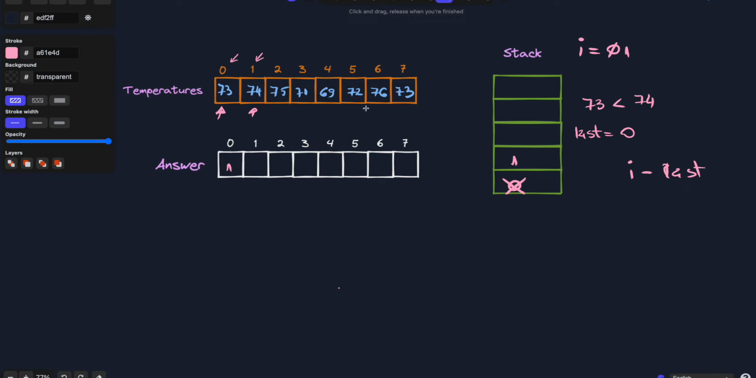And then we're doing exactly the same comparison again. So right now our stack.peek is 1, so temperatures of that is 74. Is this 74 less than temperatures of I, where I is equal to 2 now? Then 75, yeah, that's great. Our last is 1. We're removing it from the stack. And then our answer of 1 is going to be equal to 2 minus 1, which is still 1. Now comes the interesting part. We're pushing into our stack the value of our I, so 2.